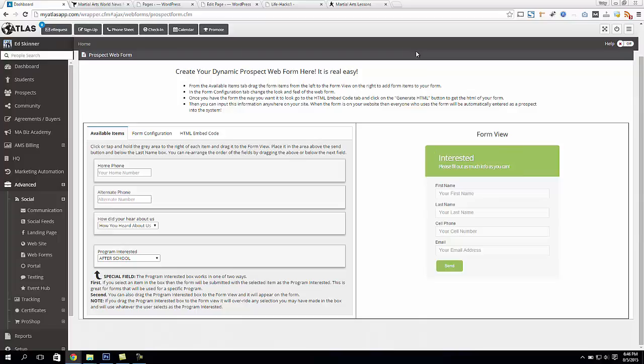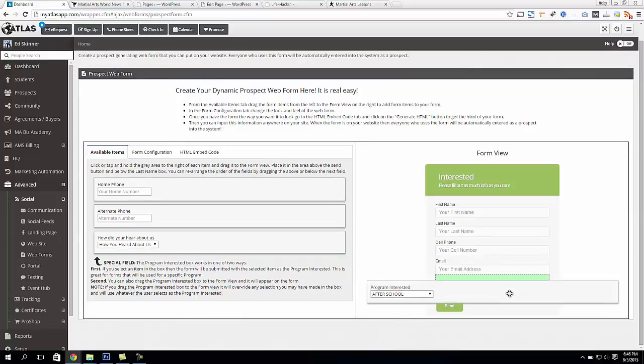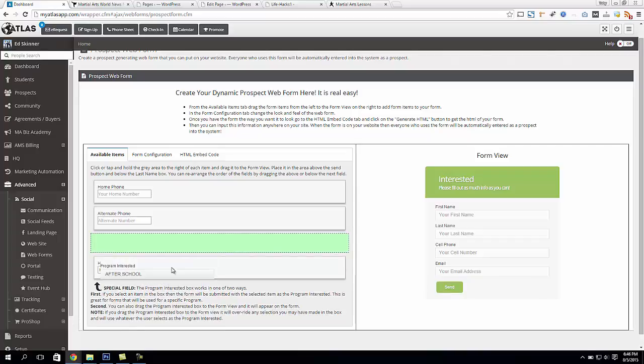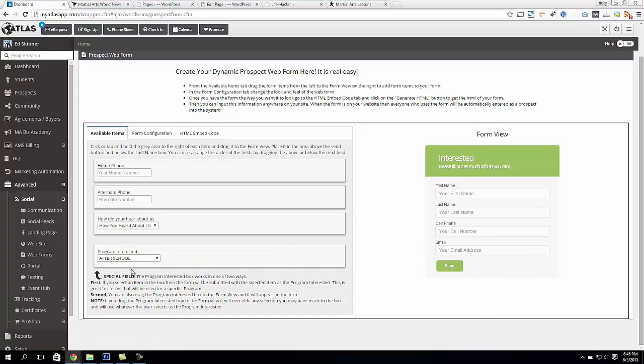Now, if you want them to pick, for example, let's say you were on a web page that had multiple program options, maybe kids, adults, after school, whatever the case might be, and that's where this form is going to live. Then what you do is you just take this field and you drag it over to your form and you let them pick. You let the users pick, right? You let them choose which one they want. Now, for most cases, you're going to select it for them over here and not add it to your form. Okay, but you can decide that for yourself.